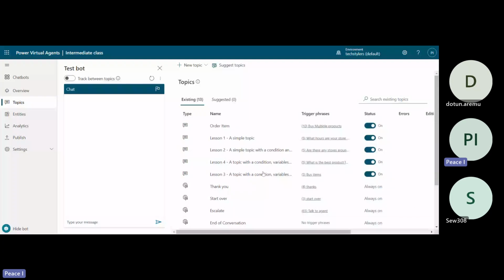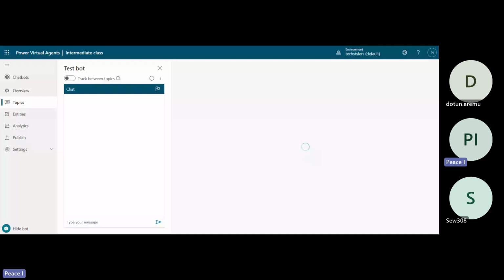So you can see here, it says trigger phrases. So it shows that I have 10 trigger phrases here. So I'm just going to select this topic because I want to show us the trigger phrases and the topic itself. So it's quite slow.